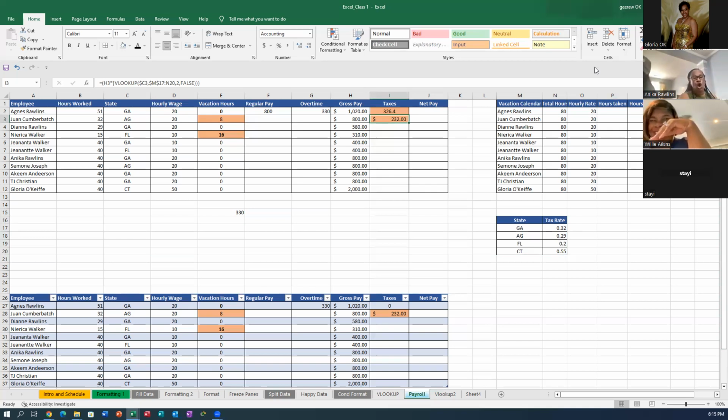I don't know VLOOKUP at all. VLOOKUP is a lesson by itself, so we're not doing VLOOKUP today. But long story short, I look up the tax rate for your state. So if anybody here lives in Georgia, they will come out to 0.32, and I will multiply their gross pay by the tax rate, and that's how you get the taxes. Does that make sense?